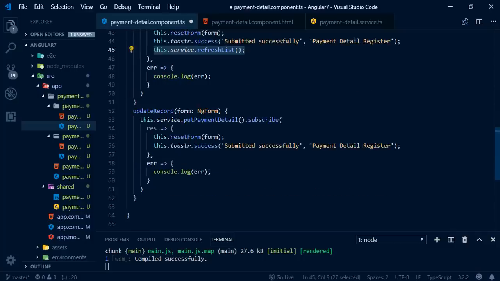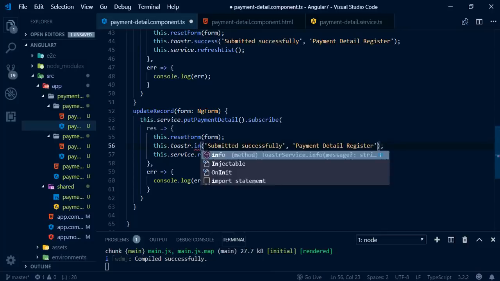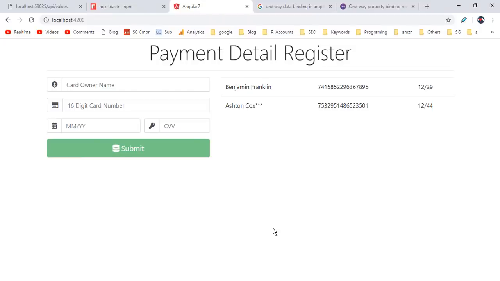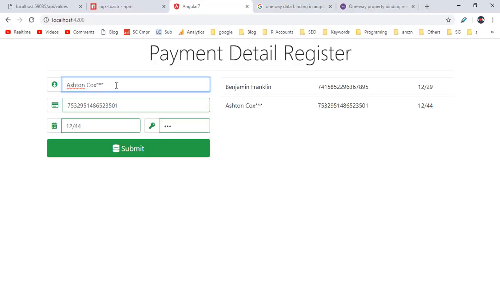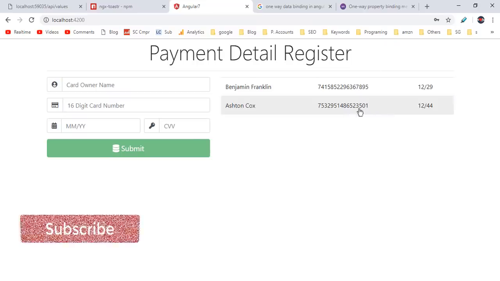Let's do that inside this update operation also. And for this update operation, I will use a different style for the toaster notification. So we can call this info function, save, back to the application. Let's update this. This time I will remove these asterisk marks here, submit the form. So here we have updated the record at the same time.